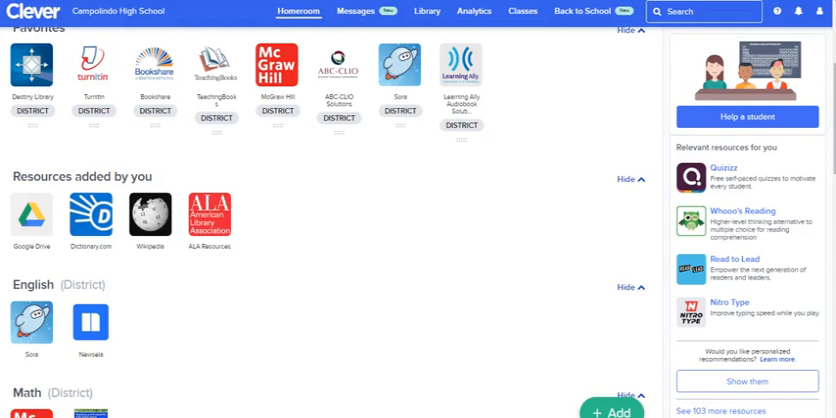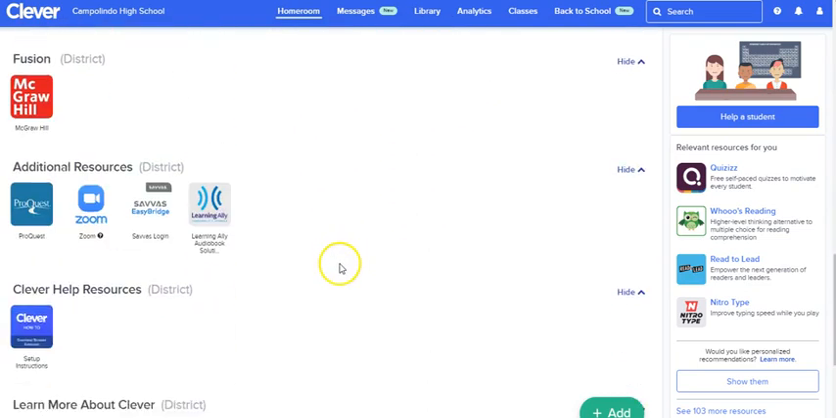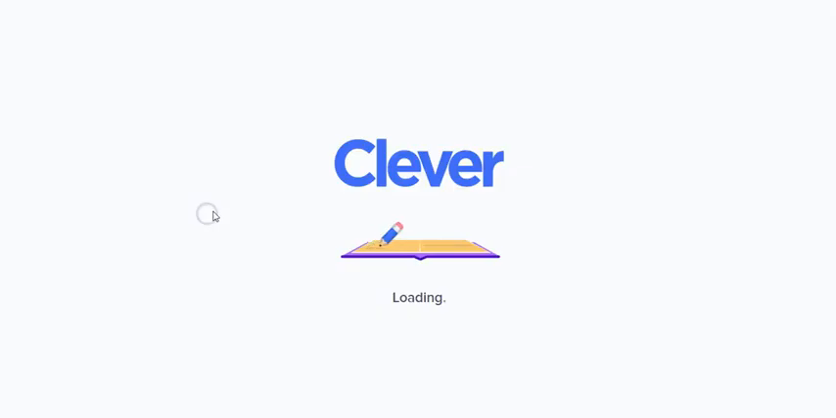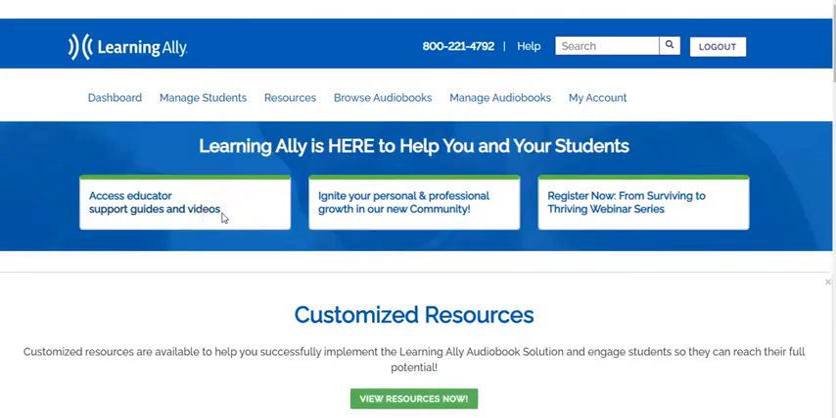your Clever account. So get logged into Clever through the district website or your school website. Get logged in with your auhsdschools.org account and find the Learning Ally audiobook solution app. I put mine under favorites, or you may find it under the additional resources toward the bottom of the page. Click on that and it should automatically open already logged in with your account.